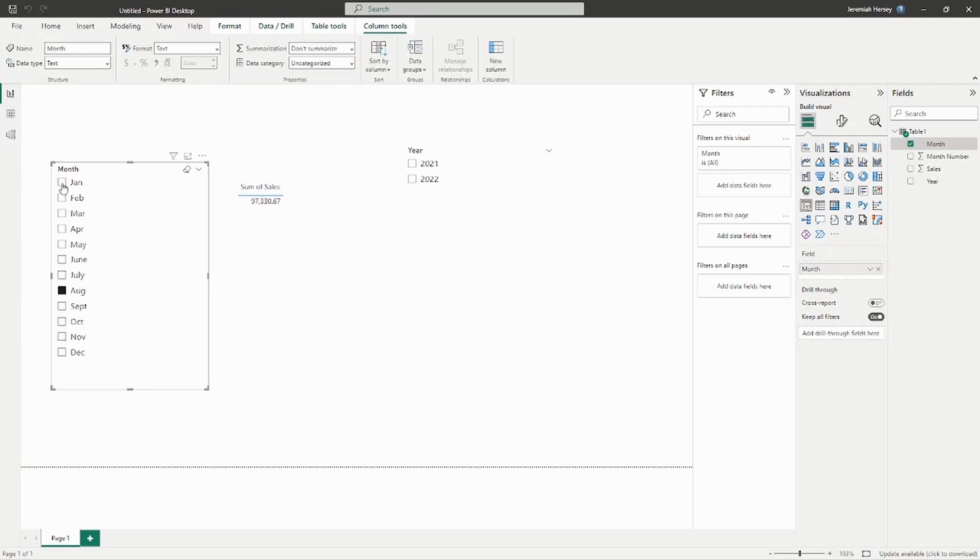We know that we had sales for January on all 3 years. So if I select January, you're going to see 2023 now appear in the year slicer because there was data associated to it.